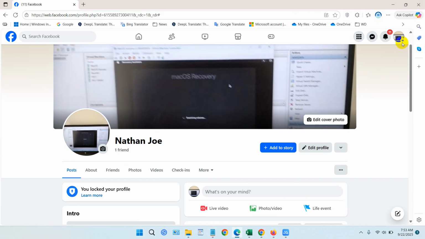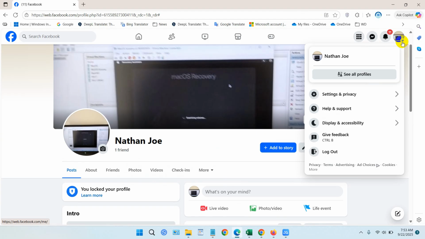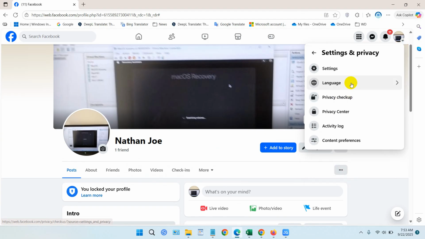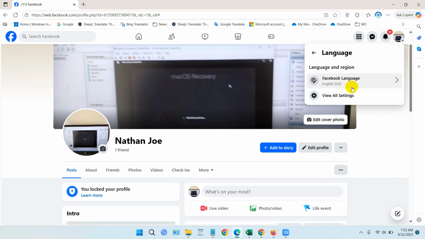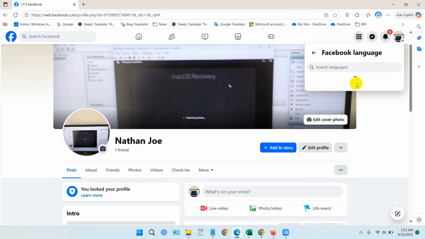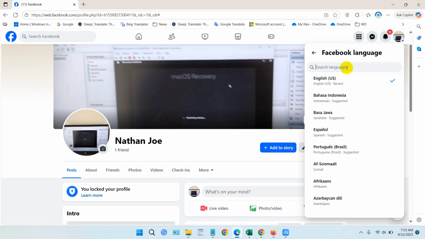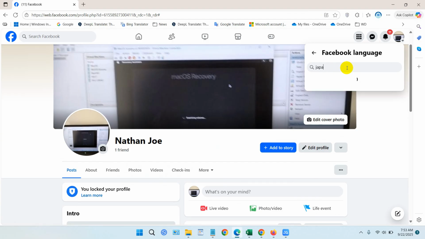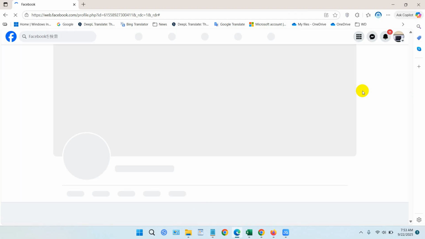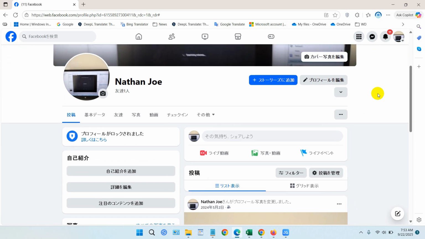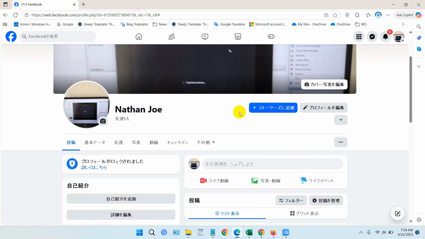For example, we want to change into Japanese. Just click this and choose Settings and Privacy. Select Language and choose this language. For example, just choose Japanese. Okay, choose Japanese like this. And your Facebook language will be changed to look like this.